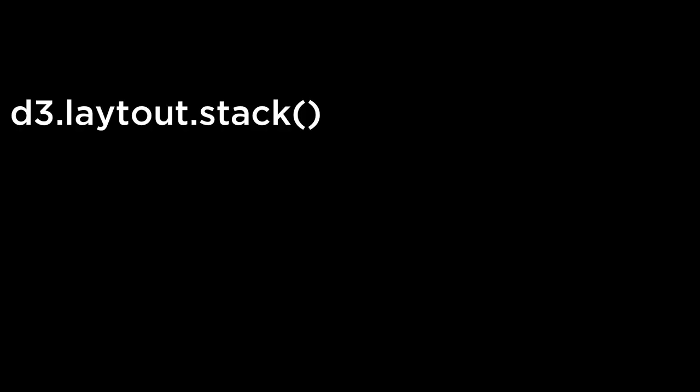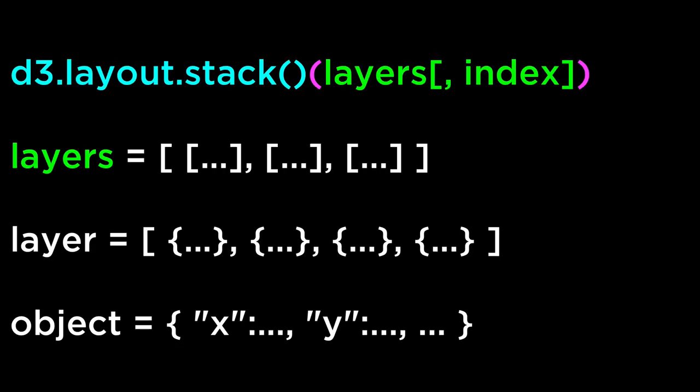D3.layout.stack constructs a new stack layout. This new construct is both an object and a function. We can call the layout like a function, as well as use methods to change the behavior of the layout. To pass data into the stack layout, we have to pass in an array of arrays.